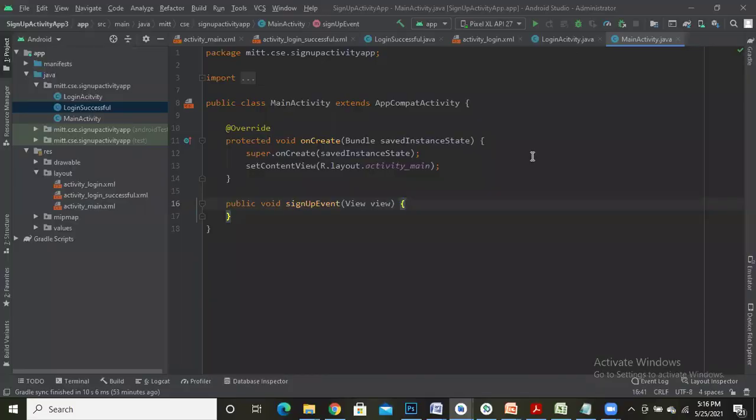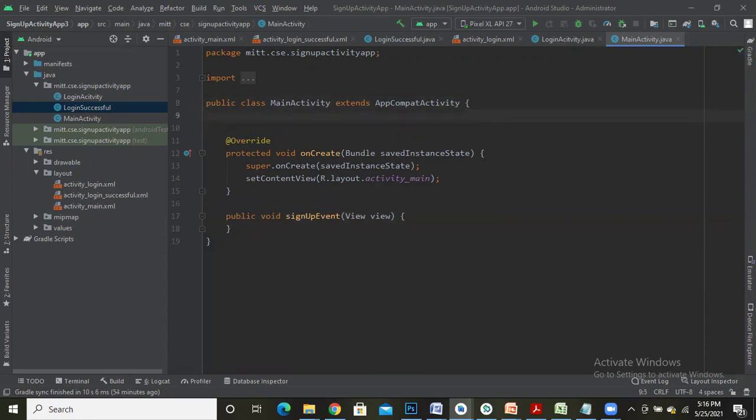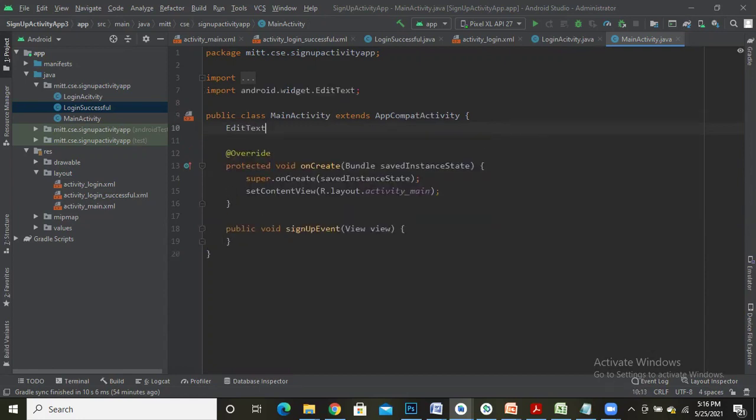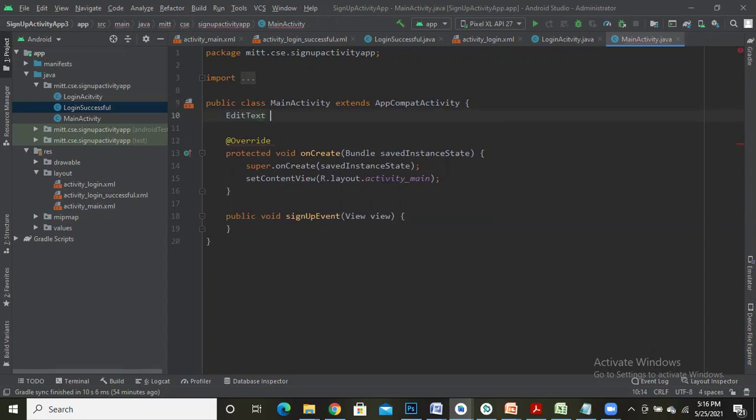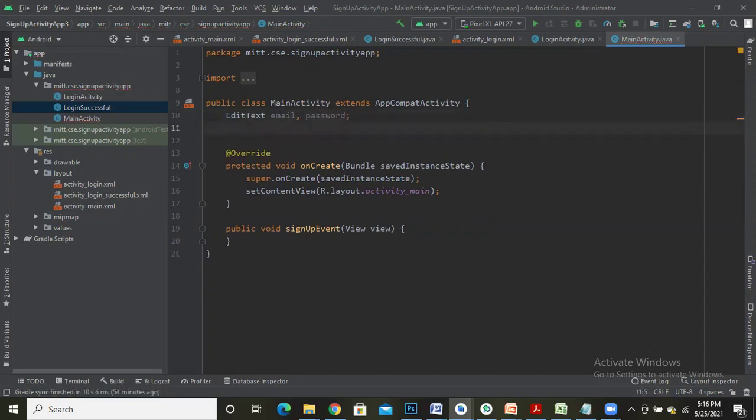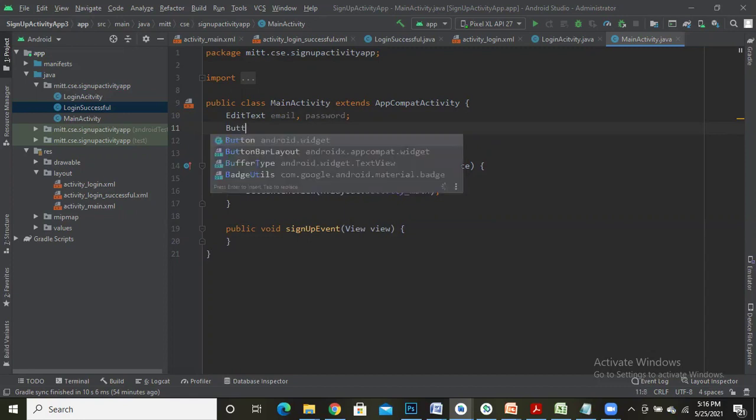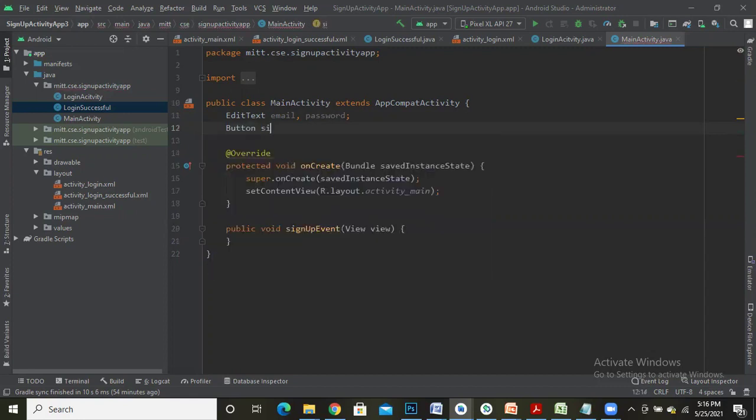Okay. Coming back to the sign up activity app, let me come to this main activity, the first program Java file. So let me define edit text field variables for reading email as well as password. Edit text, I'll write it as email and password. Now similarly, I'll create a variable for a button for sign up.